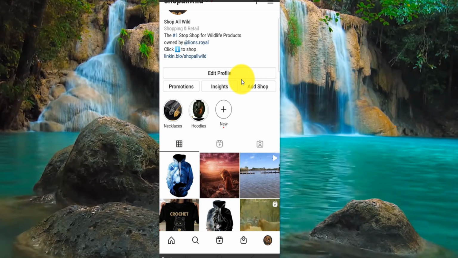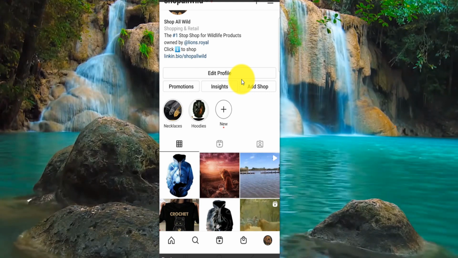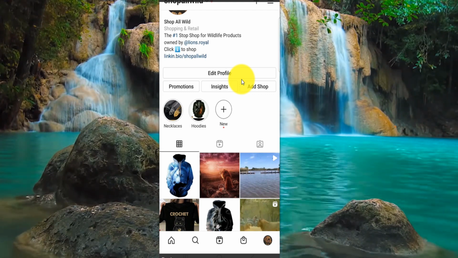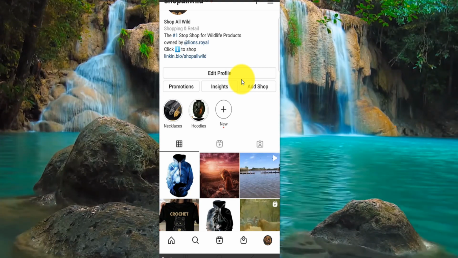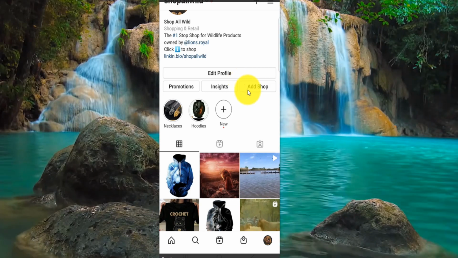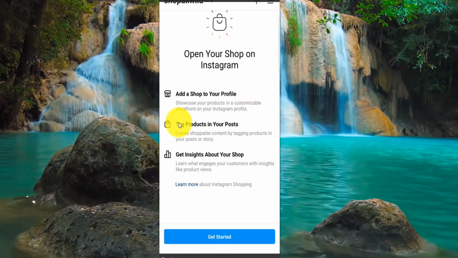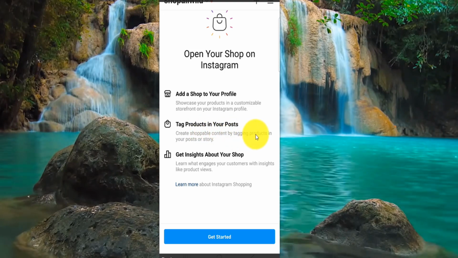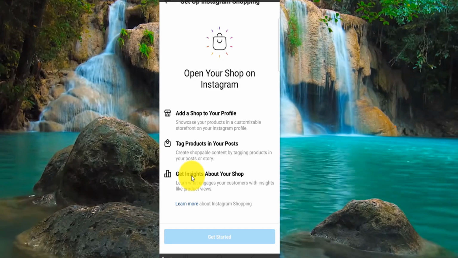So now I am eligible to put a shop on this page in such a way that people can easily shop from my page instead of having to do swipe up stories all the time or to pay people to promote my product. So what I'm going to do is click on add shop right here. I tap on add shop. Now it says add a shop to your profile, tag product in your post. So you can create shoppable content by tagging product directly in your post. And now the next thing I do is tap on get started.